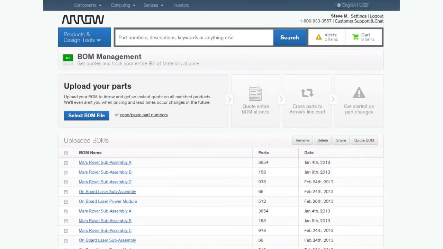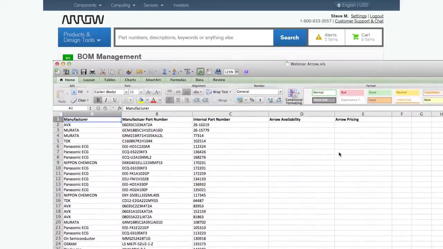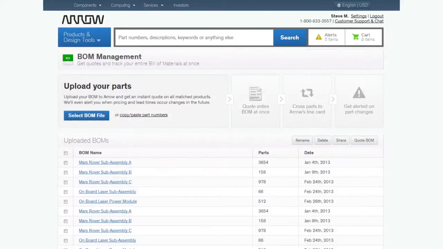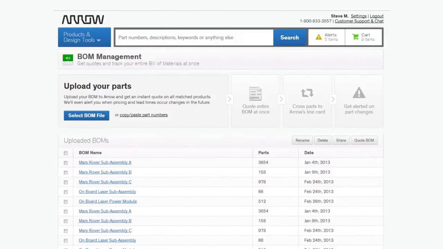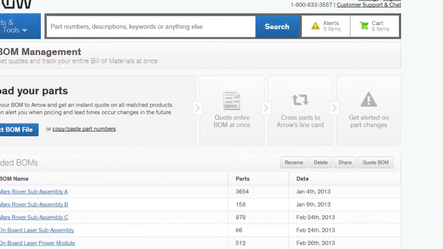Our online BOM manager can provide an instant quote on thousands of parts. By simply uploading your BOM, you can compare products, refine your filtering criteria, and save your search for later use. The Cross Parts tool finds alternative parts that match your specific needs.